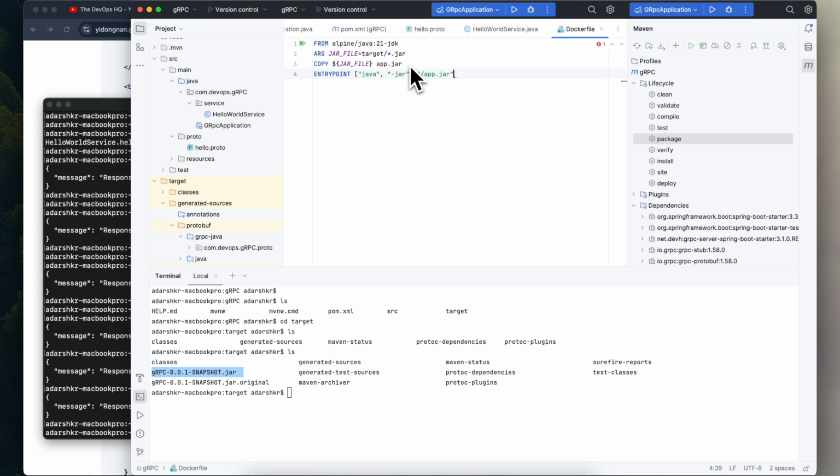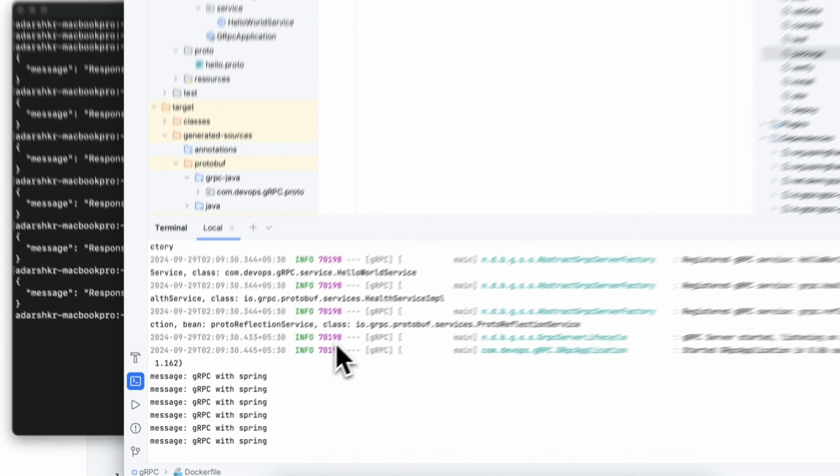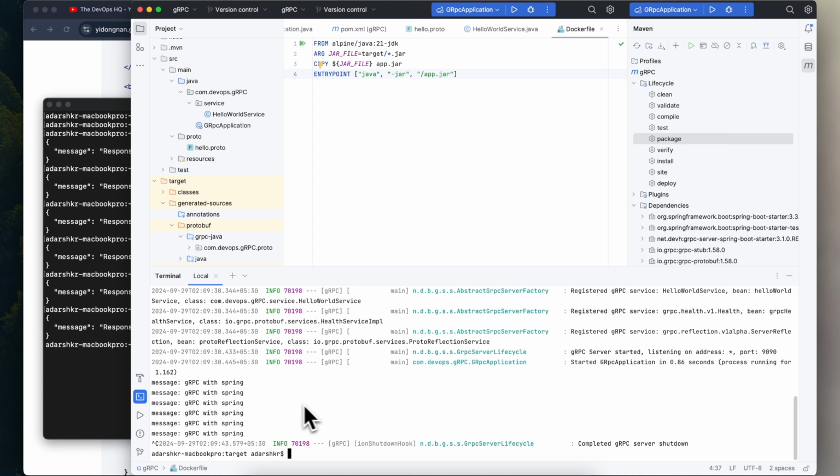And before running the Dockerfile, first let's check whether our jar file is working or not. For that, type java -jar and copy this name and hit enter. Our server has started, and let's see if we are getting the response or not. Yes, we are getting the response, and here also logs are getting generated. So our jar is working as intended.